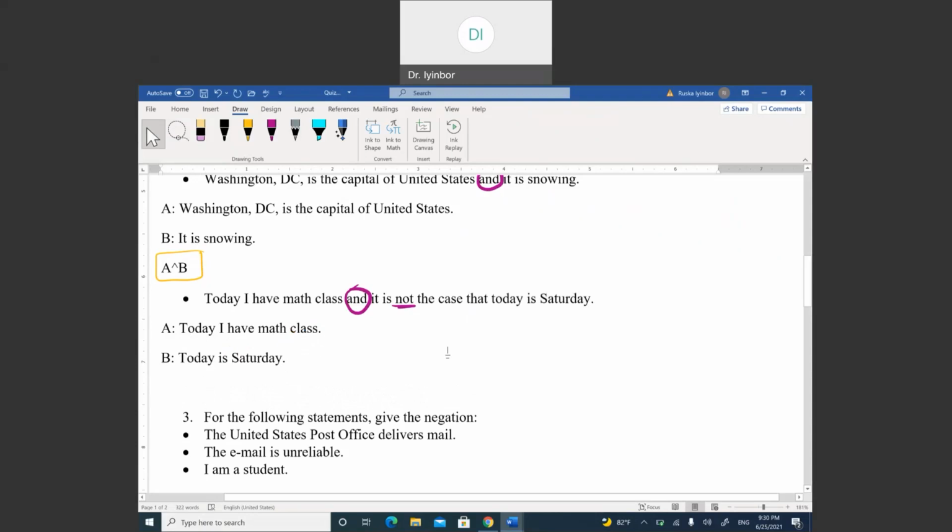Now we're going to write the logical expression. When you have today I have math class, so that's statement A. And so I'm going to do the and symbol. It's not the case, so I'm going to use not B. So that's what you're going to put here. And if you want it to look better, you can just put a little interval between them. Okay, so that's going to be my logical statement. Okay, and I'm going to just box the answer.